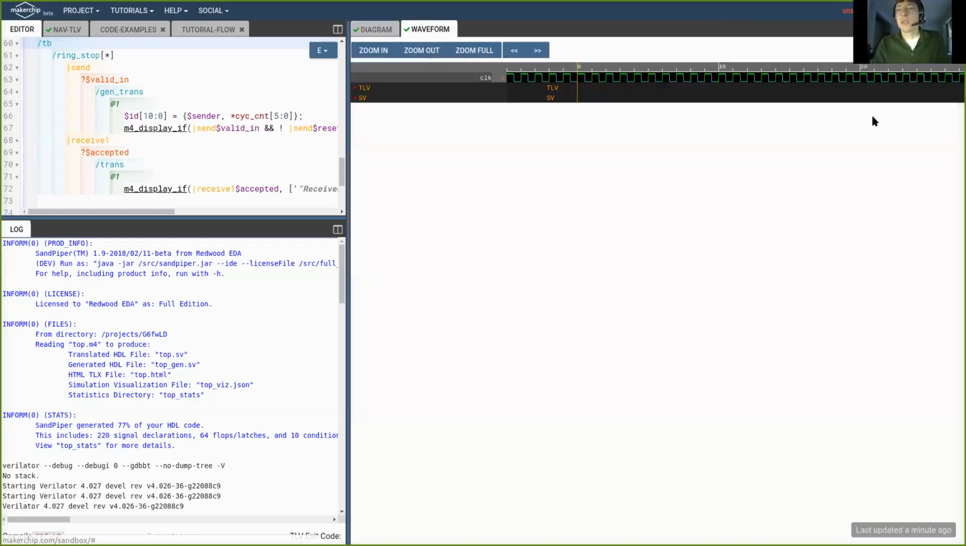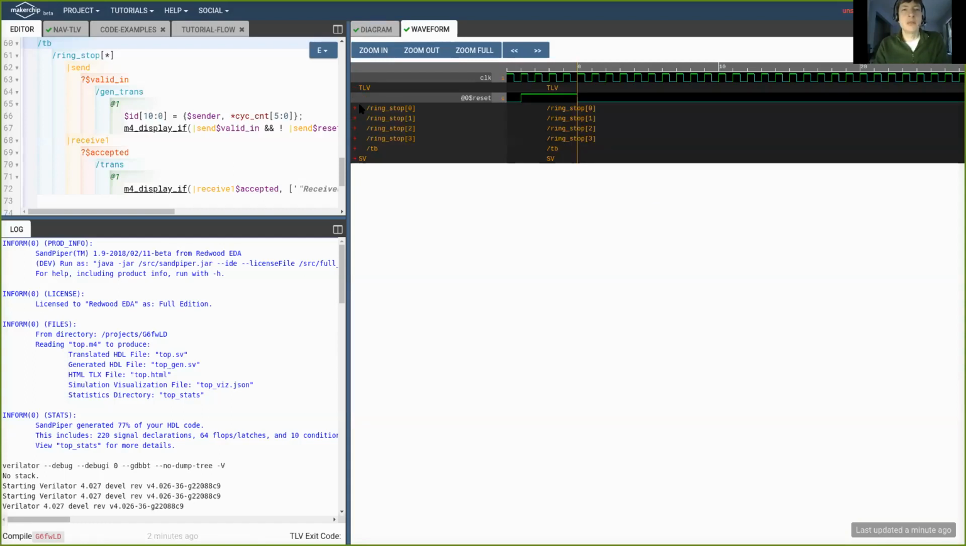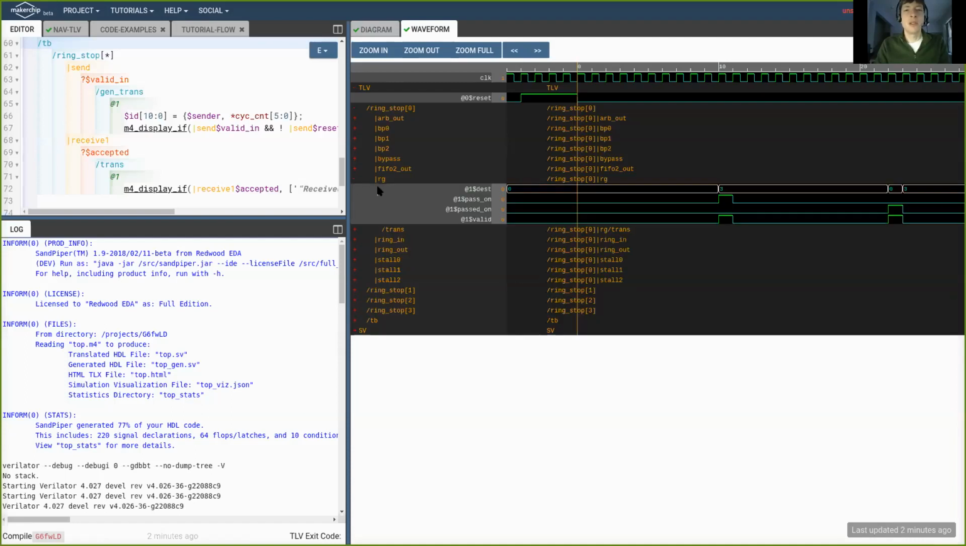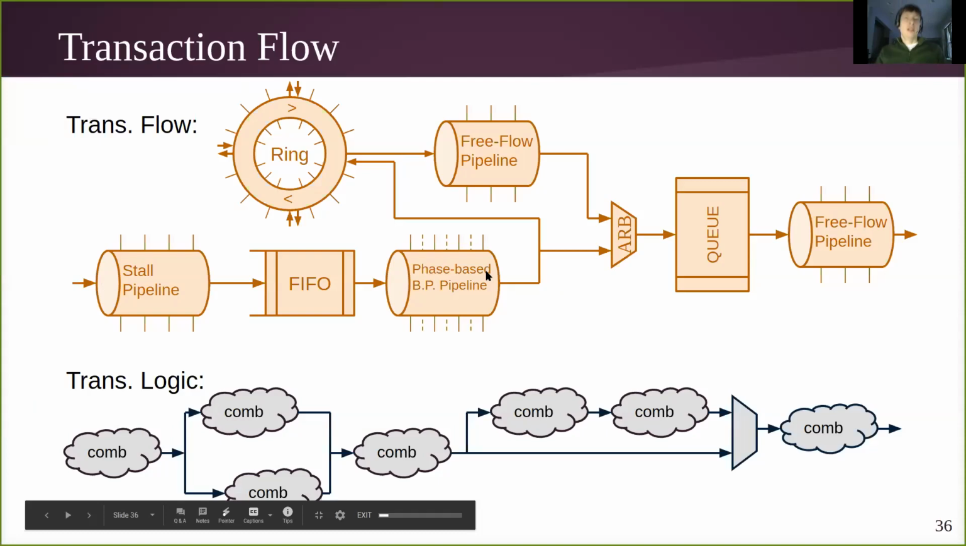We can also, just to explore this model a little bit more, explore into the ring stops of our design. So this is inside the ring itself, and we can see the transaction passing through. Okay, so back to the slides.